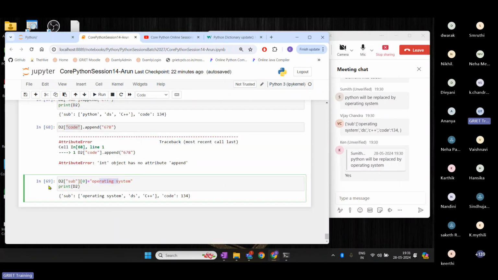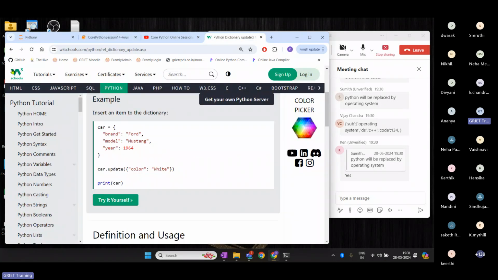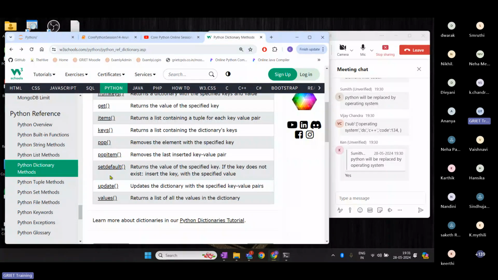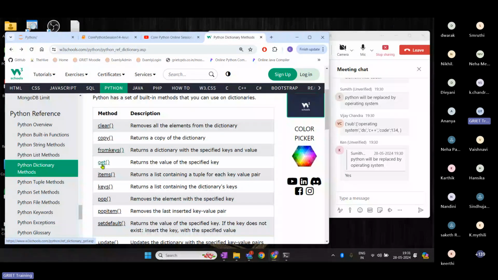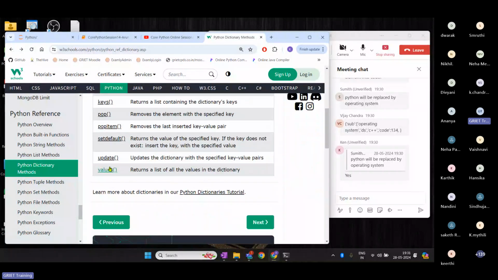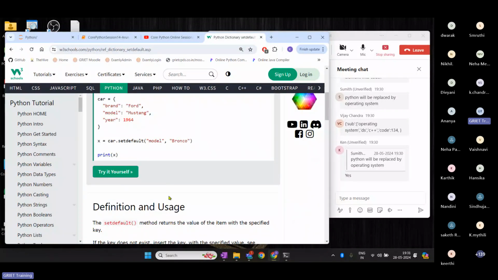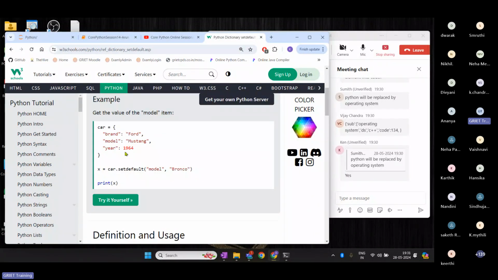If you want to add a single element, just use the update method, right? So the update method is supported by the dictionary. Similarly, you can go through some more methods. Keys, I think most of them I've discussed. From keys, I will show you now. Set default is there. See, what does set default mean?